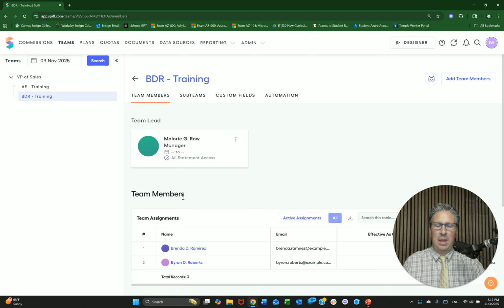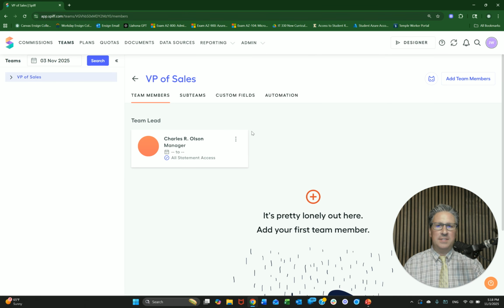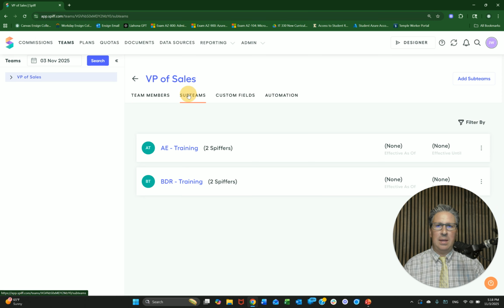It's only those. Now, how does that work when you're using subteams or when you have a hierarchical structure? This works at any level. If you have 3, 4, 5 levels of hierarchy, this works the same way, but I just have a 1-level hierarchy to show you the visibility of how this works. The VP of sales is Charles Olson, and he has the sub-teams of the AE training team and the BDR team, which you can expand and see here.